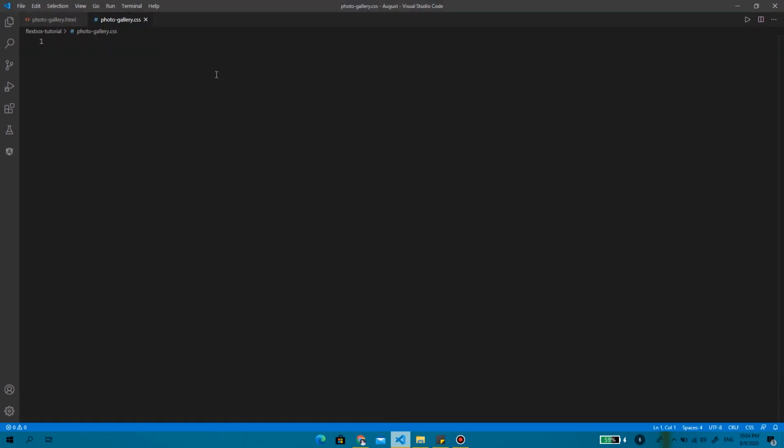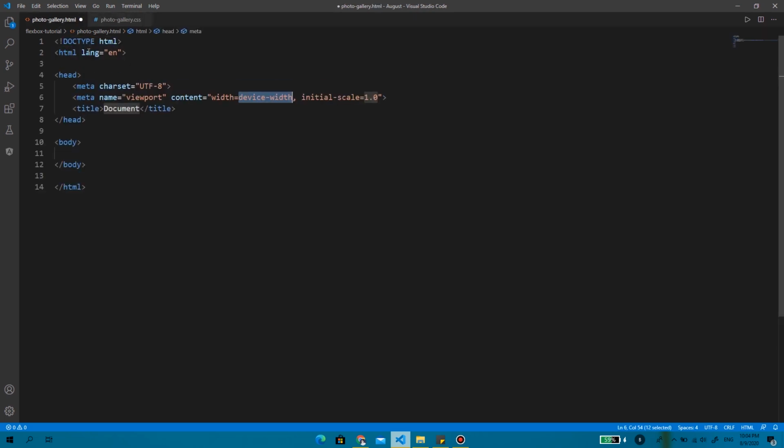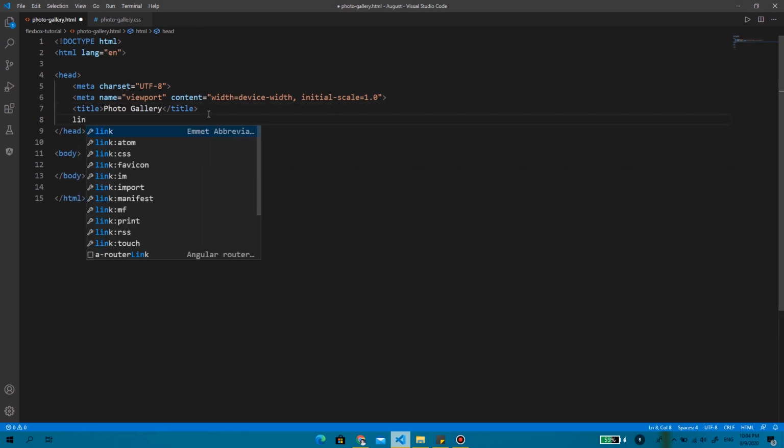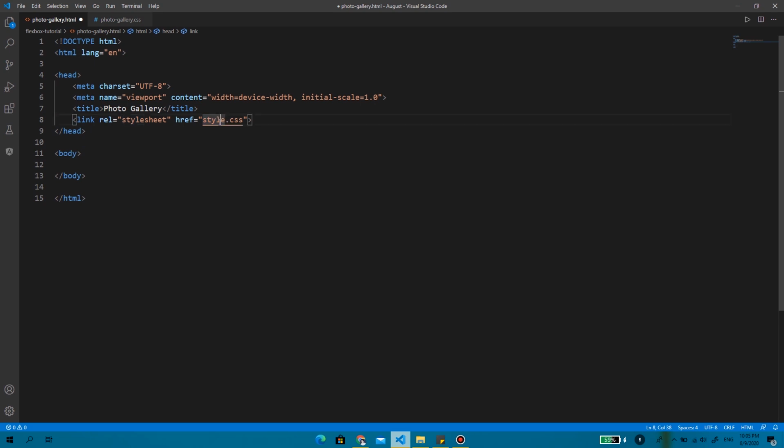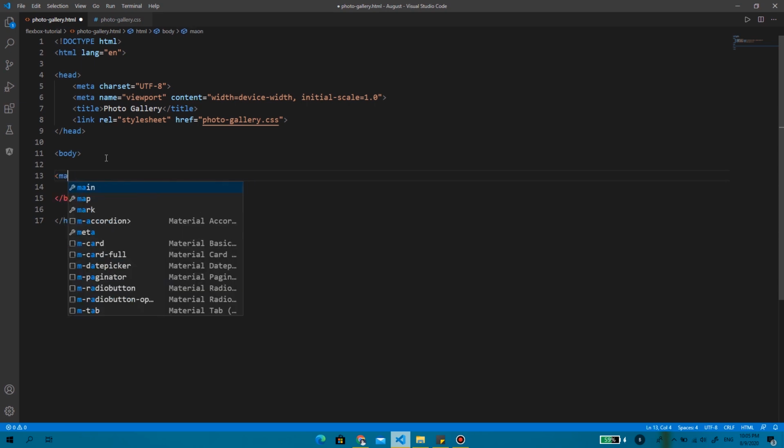Now in this example, we'll try to create a simple photo gallery using Flexbox. First we'll define a basic HTML5 document. We'll set the title to photo gallery. Then we will include our CSS, photo gallery.css. Now in the body we'll define the element main.